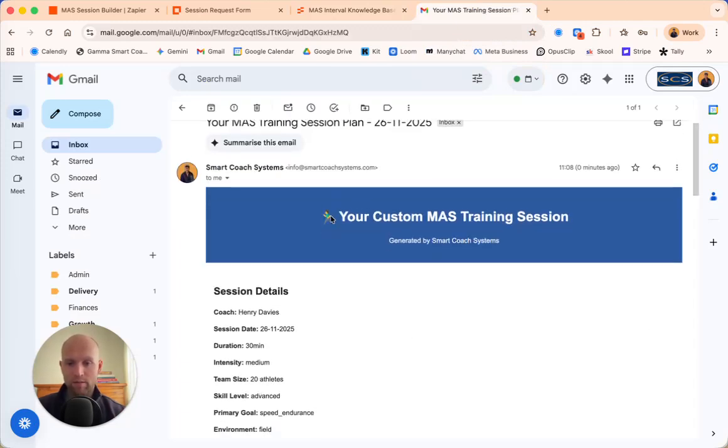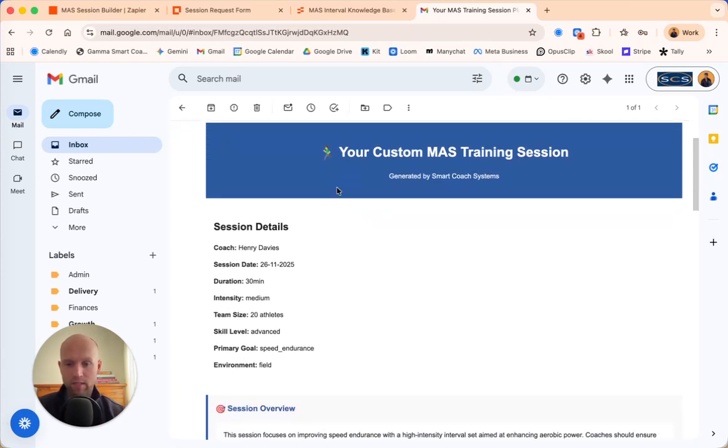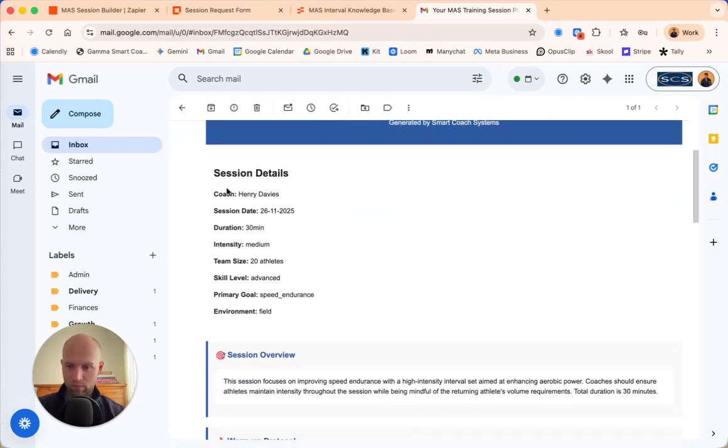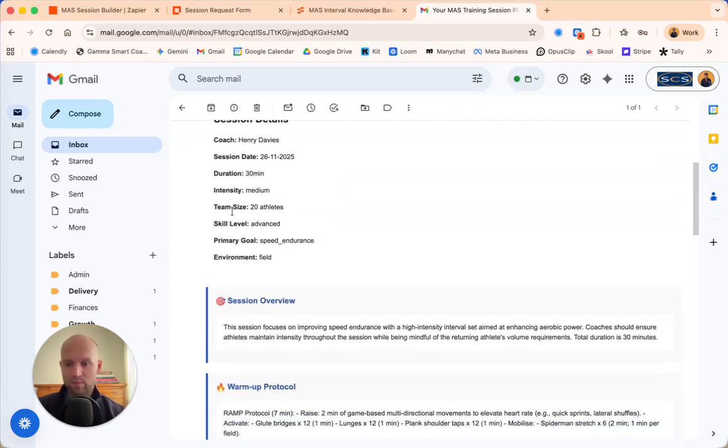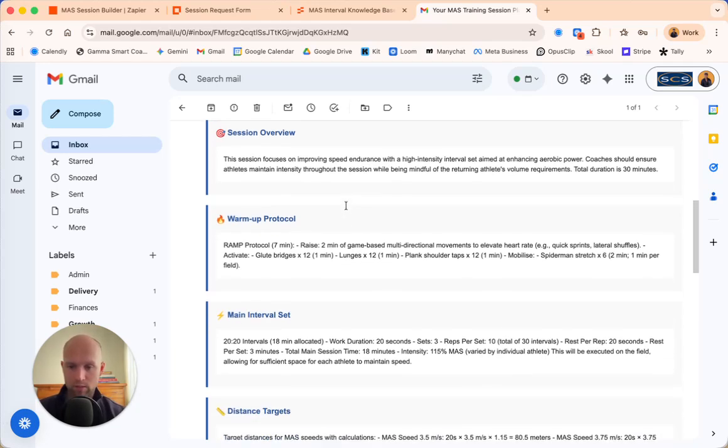It has now arrived. So this is the format it will land in the inbox. So your custom training session. It's going to tell you the coach's name, session design, how long it's going to take, the size, the goal, and then the environment. So this is now the format. So the session overview is it's improving speed endurance with a high intensity interval set aimed at enhancing aerobic power. Coaches should ensure athletes maintain intensity throughout the session whilst being mindful of the returning athletes' volume requirements. Total duration is 30 minutes.